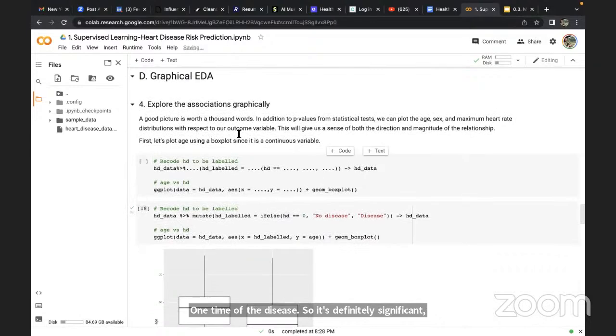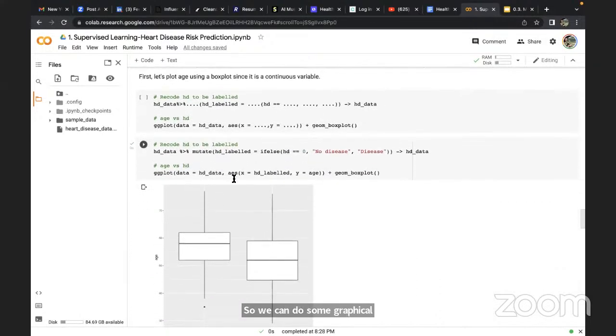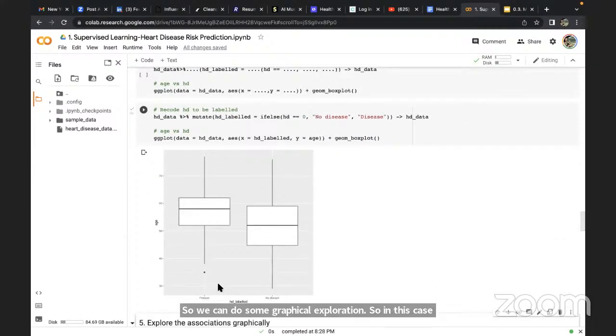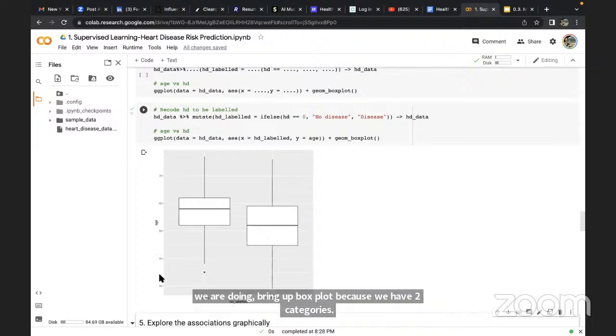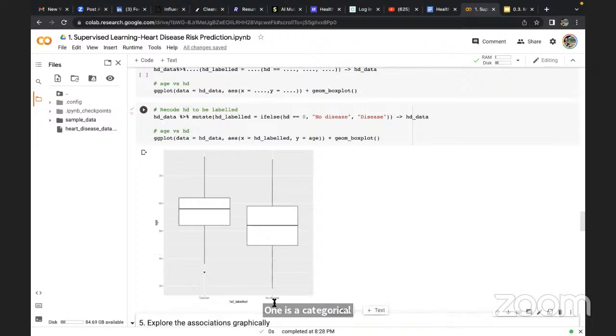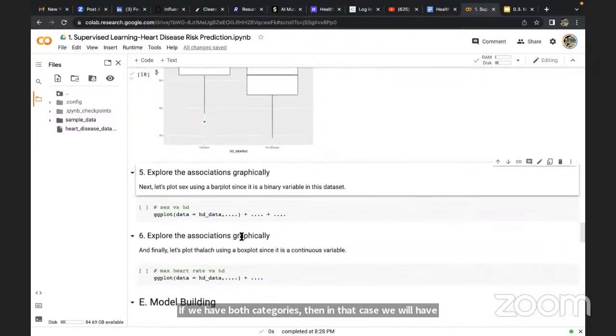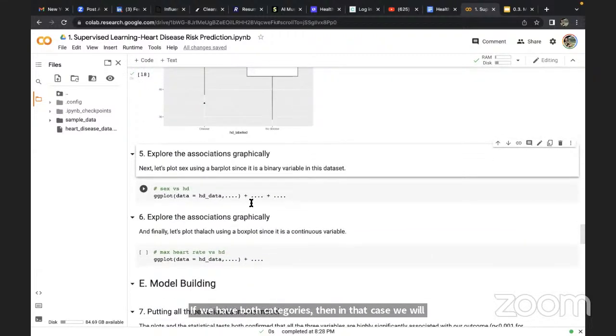So we can do some graphical exploration. In this case, we are doing a box plot because we have two categories. One is categorical, disease, no disease. One is continuous. If we had two continuous, we would have done a pair plot. If we have both categories, then in that case, we would have done a heat map or a chi-square test.